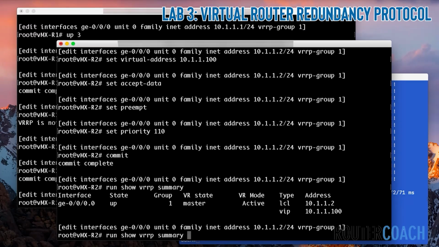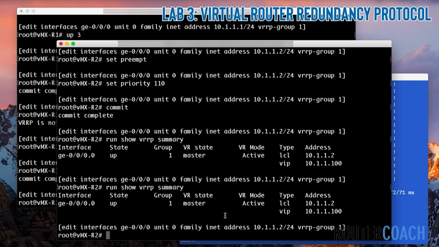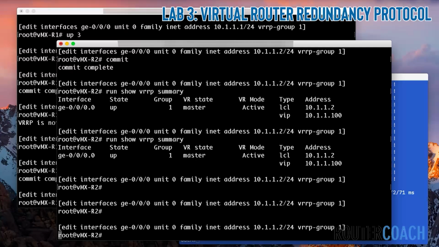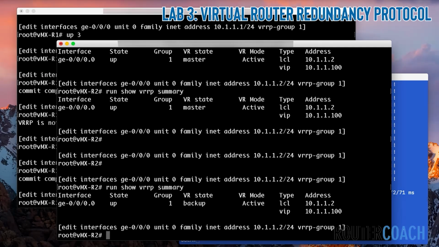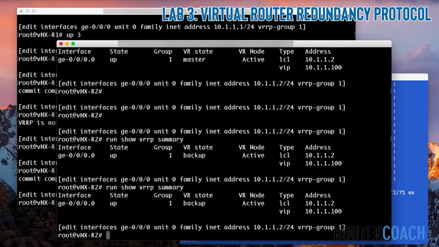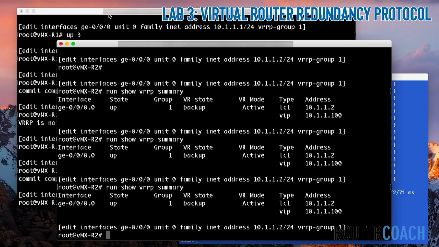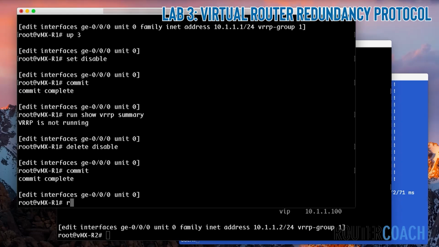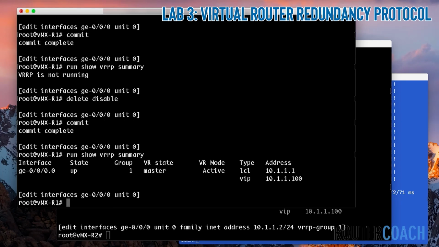Go back onto R2, run show vrrp summary. Now we see that R2 is actually the backup. Run show vrrp summary. And R1 is the master.